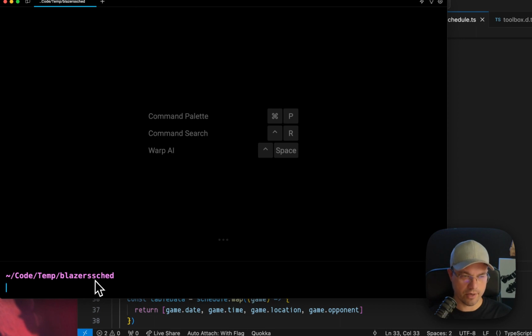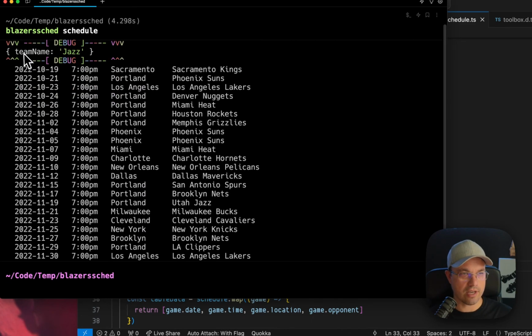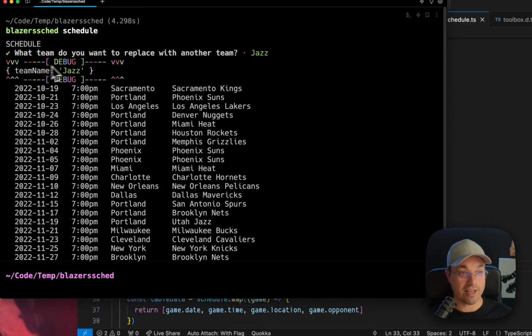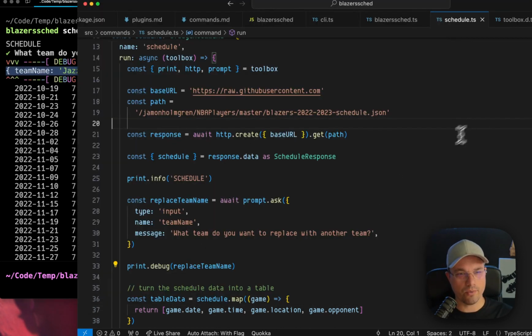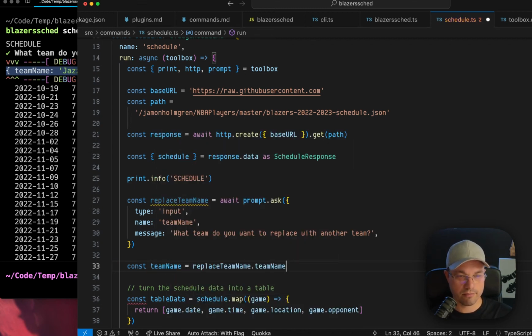I'm going to go ahead and run this. We'll see our question here. I'm going to say Jazz. And then you can see at the top here under the debug, it gives you this nice rainbow thing just so you can see what's going on in the output. But there's actually a team name property within the replaceTeamName variable. So that's just part of the API. Const teamName equals replaceTeamName.tname.